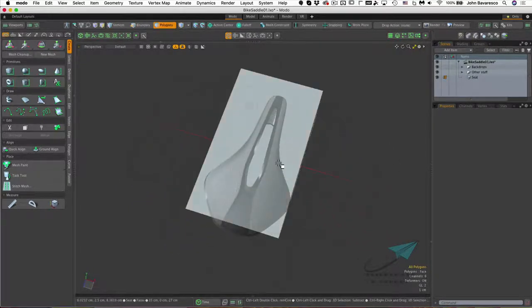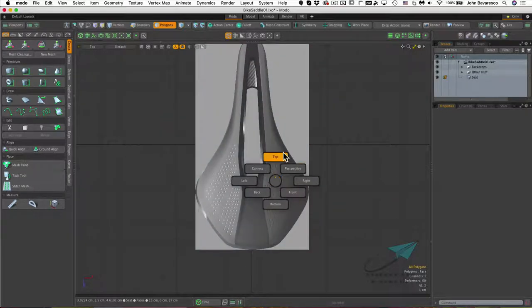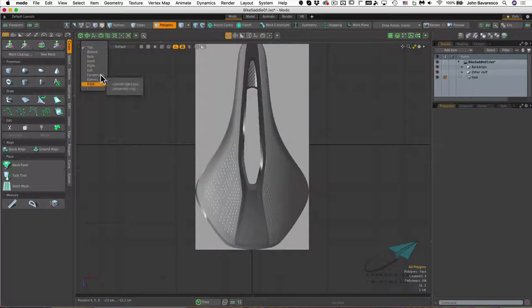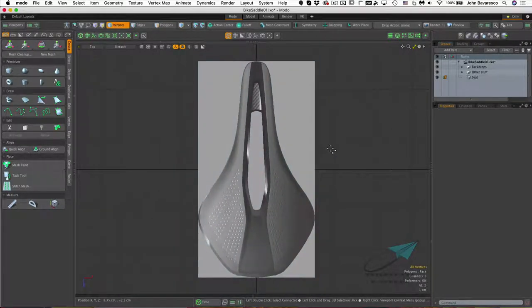Now I'm going to go over to my top view by hitting Control Shift. As you can see, that brings up that pie menu and allows me to navigate in any one of these directions. Or you can just go up to here and pick whichever viewport you want to look at. So we want to be in the top view here. All right, so now the first thing I want to do is subdivide this polygon.